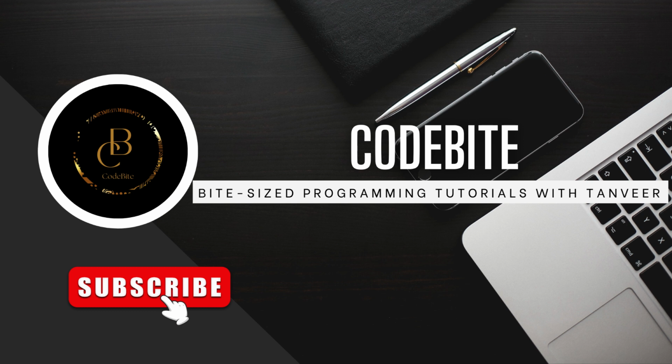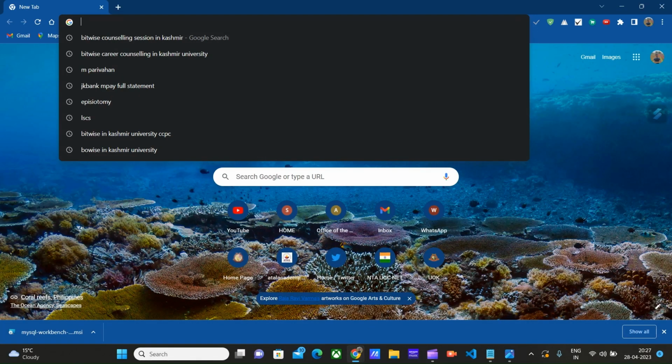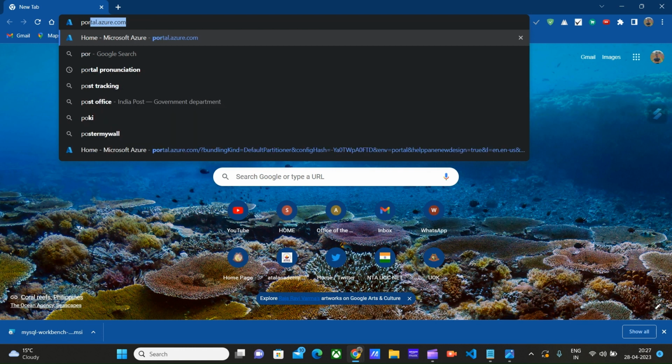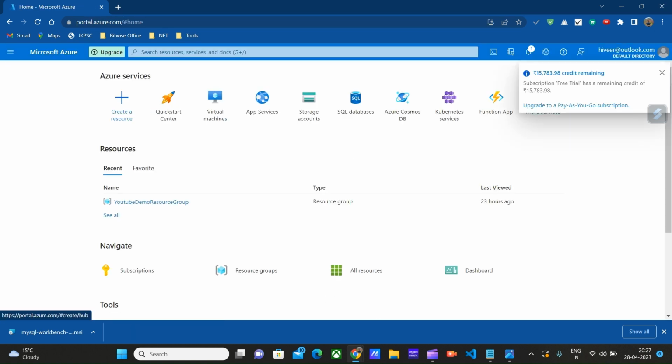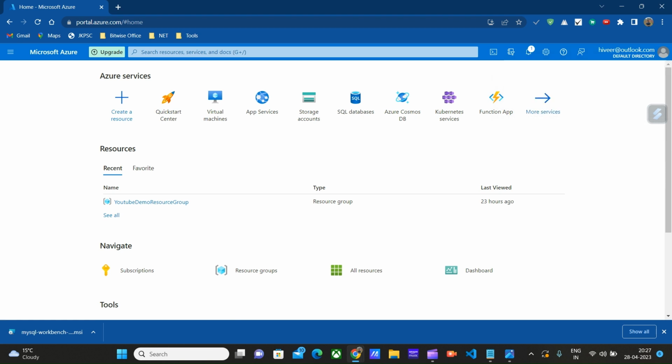So to create our first database server on the Azure portal, let's open our browser and sign into portal.azure.com. Here I have already signed into the portal. If you have not signed in, please provide your credentials and click on sign in. Then click on create a new resource.